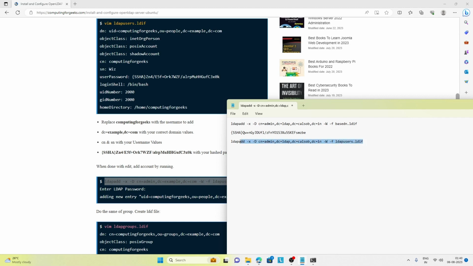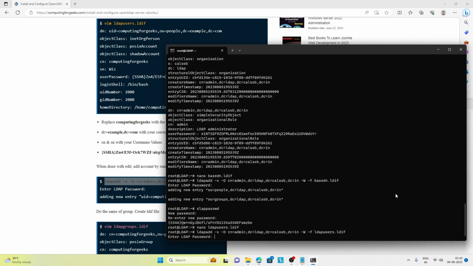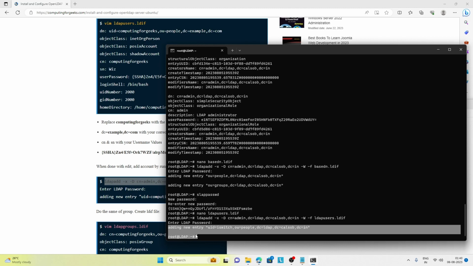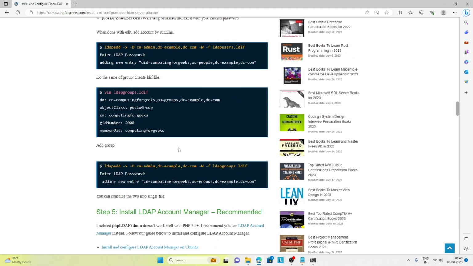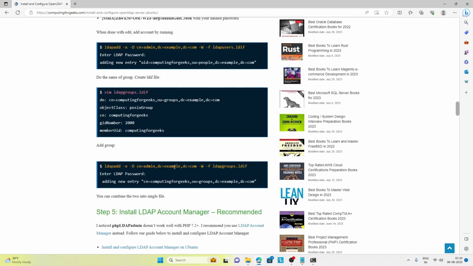And now we can go ahead and add the user. We need to provide the password of the admin, and here you can see adding new entry. So the entry has been added for the user, and now our user is ready. We can go ahead and add the group the same way that we added the user and created the base DN, with some modifications. So I will not be doing this now.